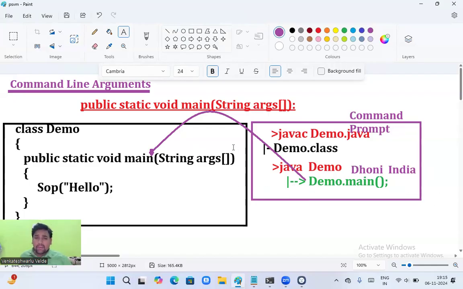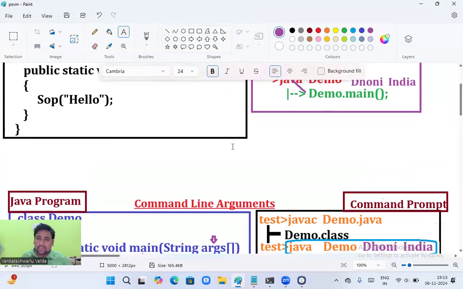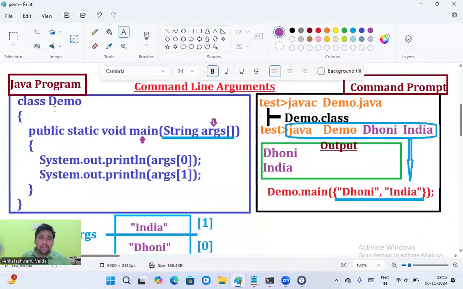If we see an example program, it will be clearer. Take this scenario: the same Demo class, and I have written public static void main. Of course, I have written String args, which acts like command line arguments. Let's see how to compile this program. It is stored in the test folder. In the command prompt, I moved to the test folder.